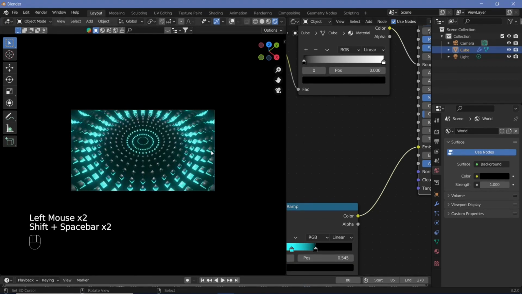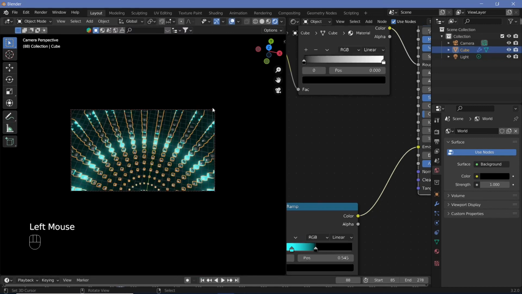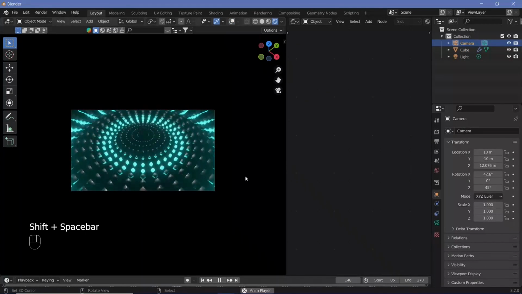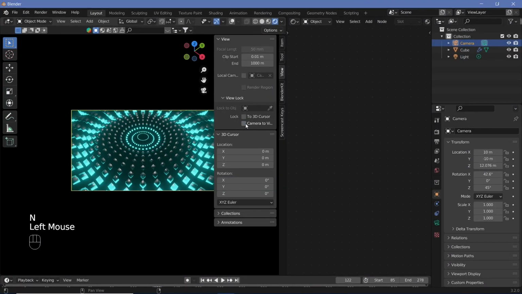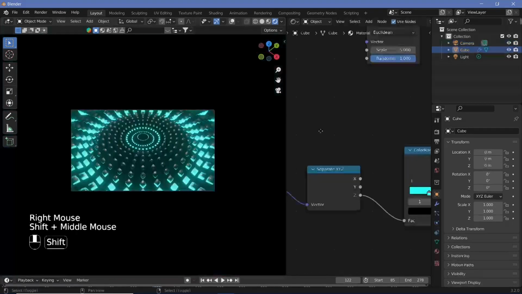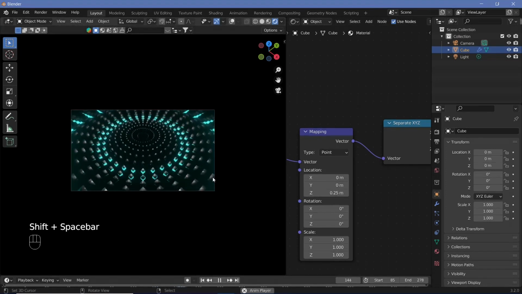So I think I'm fairly happy with this, but I accidentally moved the camera and now I have to place the camera again. Okay, so now that I've placed the camera once again, we can go ahead and just play around with this as you feel like. And to prevent accidentally moving the camera, just switch off camera to view over here. So now I'm going to go ahead and just decrease the value over here so that we get only the bottom halves of the cubes to actually light up. And this looks exactly like what I wanted it to be.